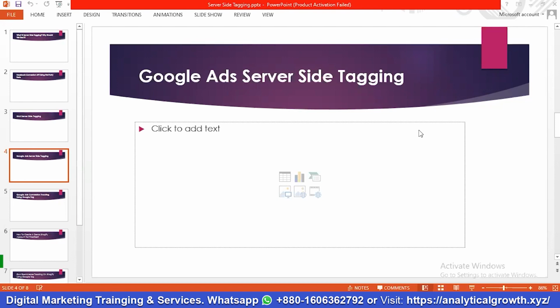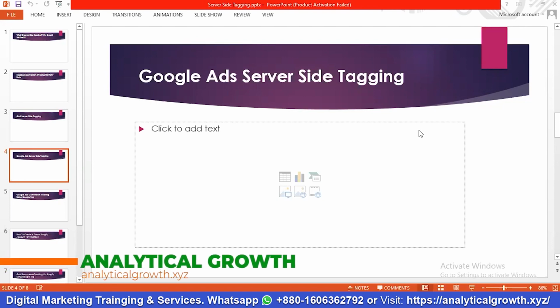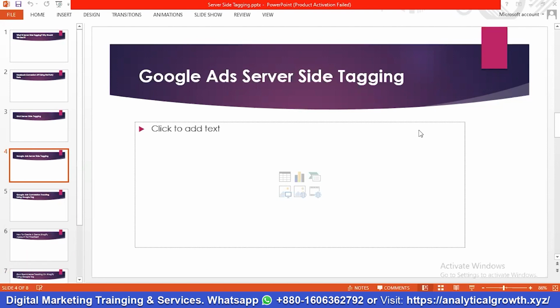In this video, we'll show you how to set up Google Ads server-side tagging. So we'll be discussing what the benefits of using server-side tagging are, and why we should use it. This would be a step-by-step process. Initially I'll show you how to set up browser-side tracking, then I'll show you how to set up server-side tracking or tagging. Okay, so without wasting any time, let's get started.